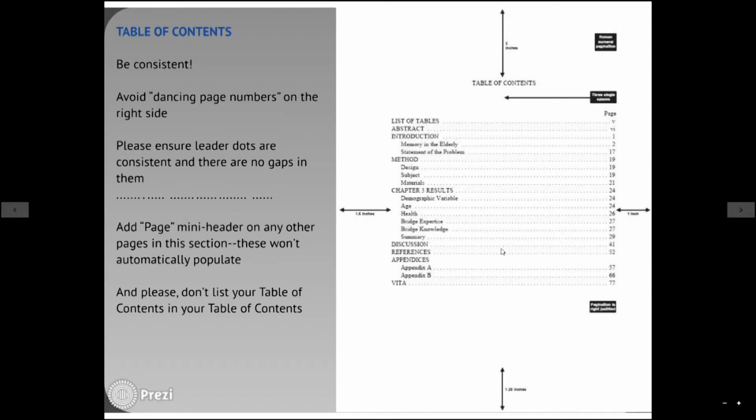This is a sample table of contents, and again, as you can see, you need to be consistent and as neat and orderly as possible. In other words, avoid what we call dancing page numbers on the right-hand side of your page. By that we mean where it's just kind of snaking down like that. This often comes from doing space, dot, space, dot, space, dot. If you're not sure how to properly set up your table of contents, you may want to check the help function of Word. Ensure that your leader dots are consistent as well when they're going across the page. So in other words, don't have large gaps between individual dots.